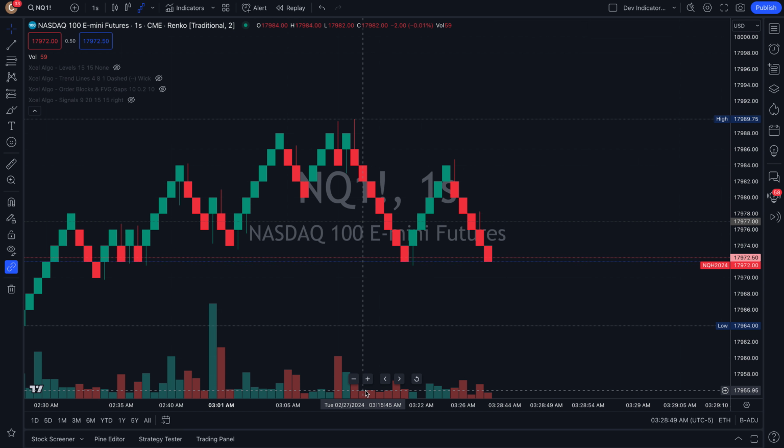I'm going to go through the algorithm. As soon as you sign up, it's free to try. You can open up TradingView. It's only a TradingView algorithm.